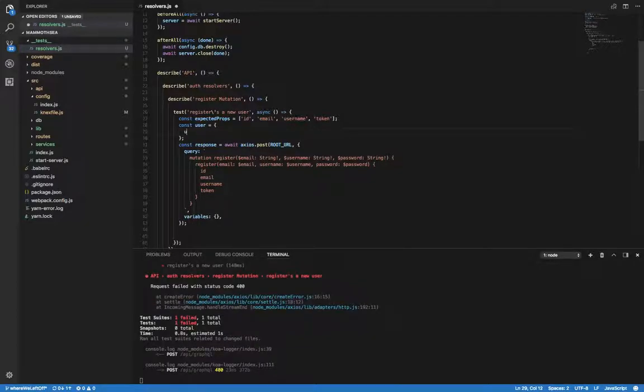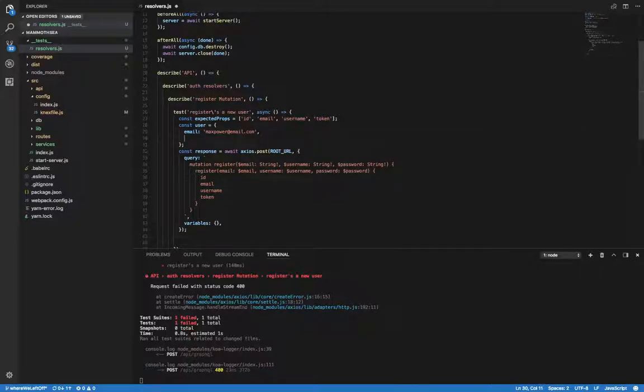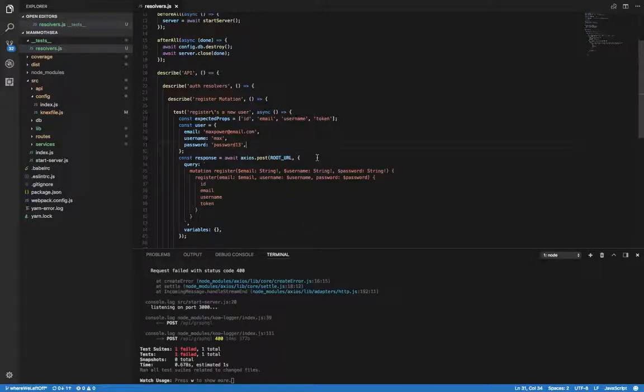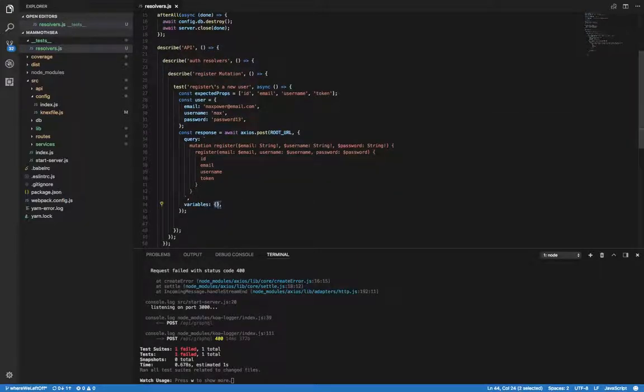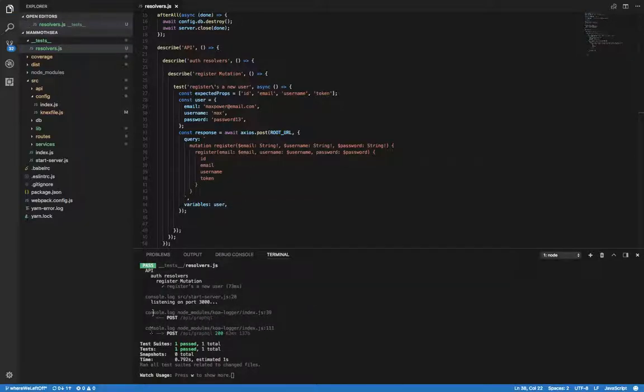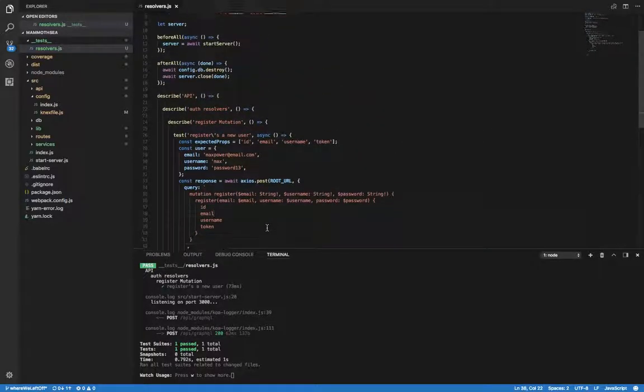Creating a new user here. So we need an email. Max power at email.com, and then username is going to be max, password is password 123. Right? Okay, so down here we're actually just going to plug in that user. Well, look at that, logging out that it made our post already. See how fast the test suite works?